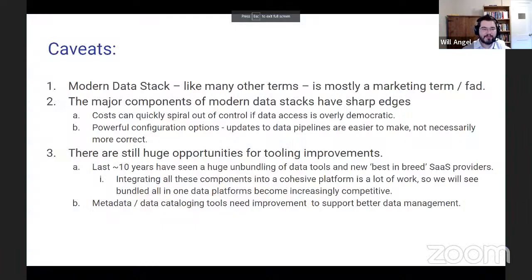So a couple of conclusions and caveats. Like I said at the beginning, modern data stack is to a large extent a marketing term and fad. Companies like dbt Labs and Fivetran, I think, are benefiting from being the key component of the modern data stack. So take all of this with a grain of salt. And whenever a vendor says that their tool is magic, assume that the magic is very contingent. Likewise, a lot of components of the modern data stack have sharp edges.